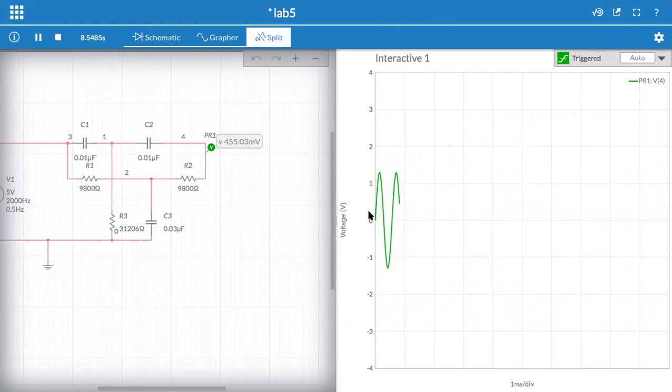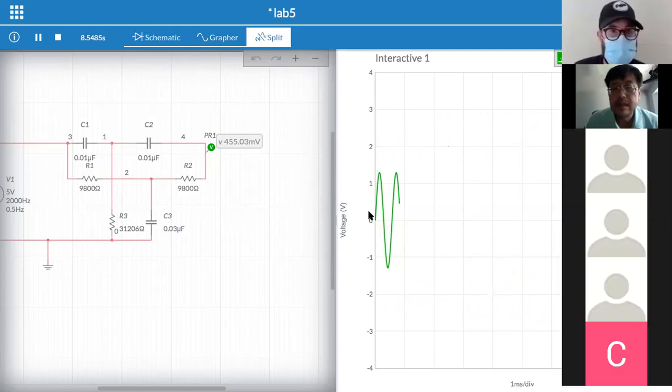So is there any questions about this one? So how exactly do you get that graph to show the sine wave? I'm just a little lost on that. All right, excellent question. Let's see.